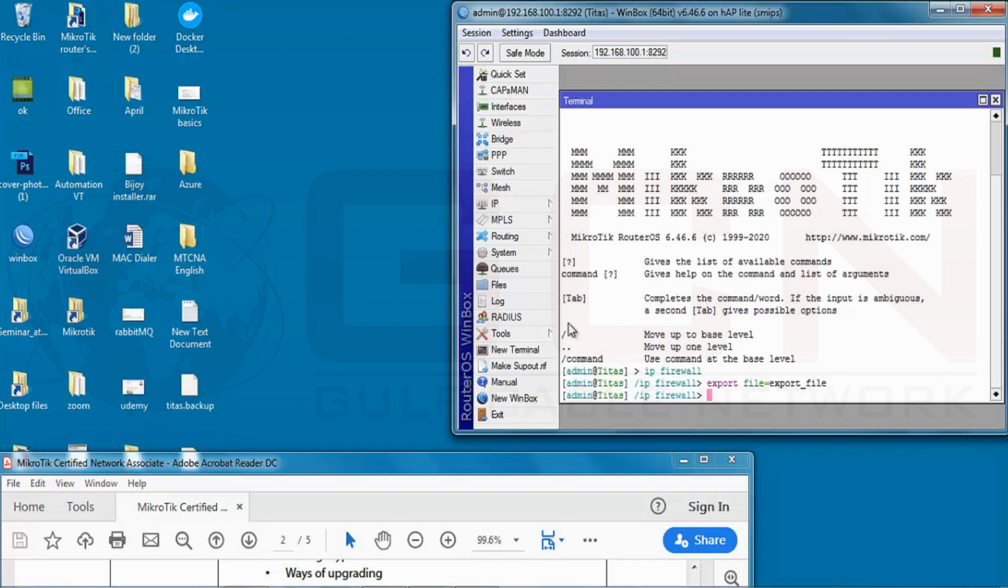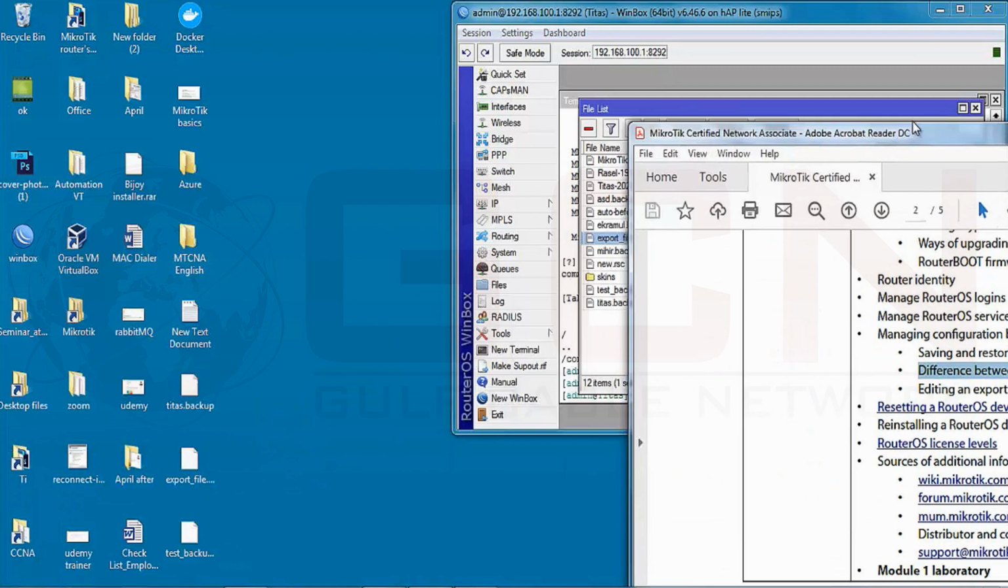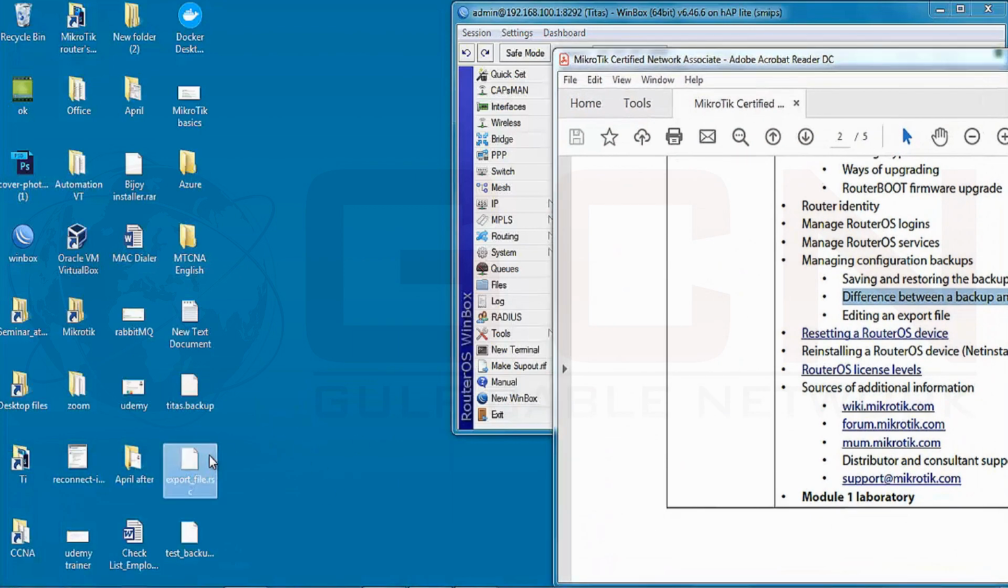Then the file is already created. Where can you collect the file from? Just go to Files, then you can see there is an export file, right? Okay, the same file you can drag here. Okay, then there is a backup file, also an export file. So what is the difference between the backup and export?